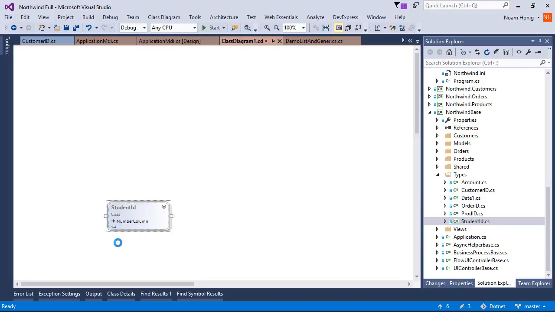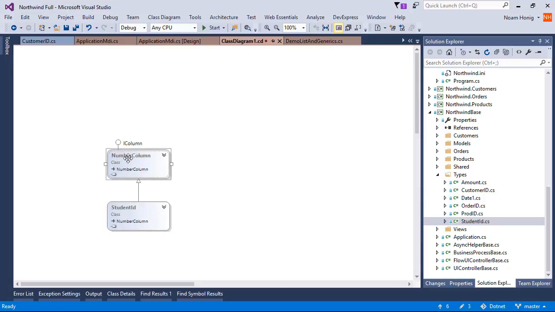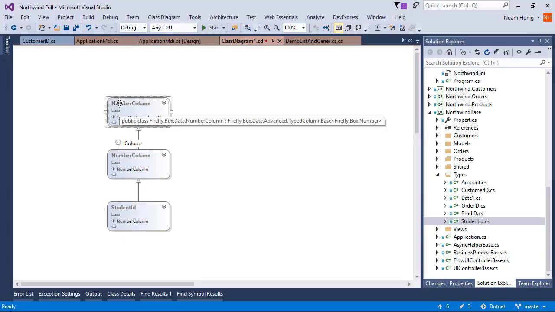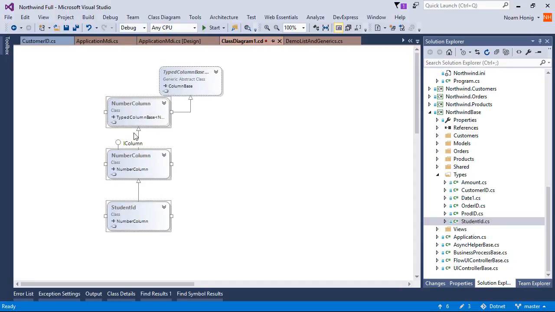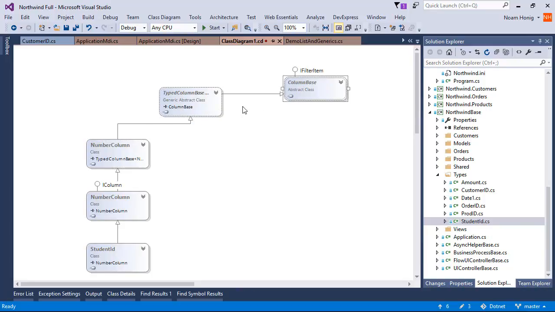And we can see that the base class is number column and number column from ENV. We can see it in the tooltip. Let's right click it and say show base class. We'll get number column from Firefly, and show base class will get us typed column base. Let's just reorder this a bit. Great, typed column base. And if we go one more layer up, we'll get the column base, the abstract column base, which is untyped.